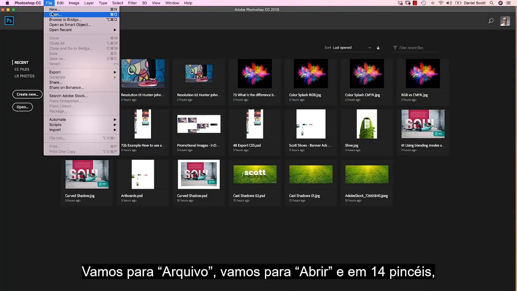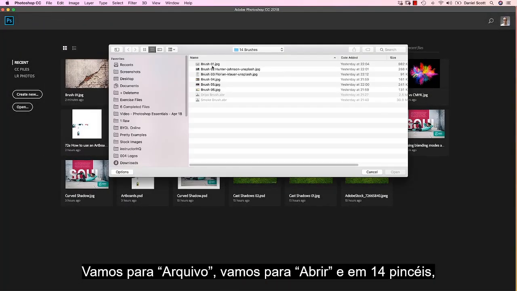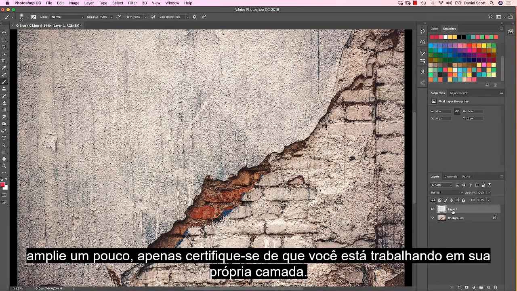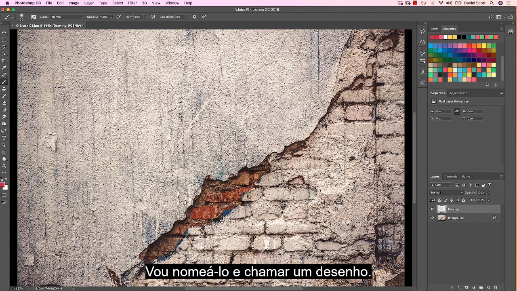All right, first up, let's go to File. Let's go to Open. And in 14 brushes, open up brush 01. Obviously, you can use any image you like. But if you are using any image, I'll zoom a little bit, just make sure you're working on its own layer. We don't want to destroy the background. So I'm going to name it. I'm calling it drawing.